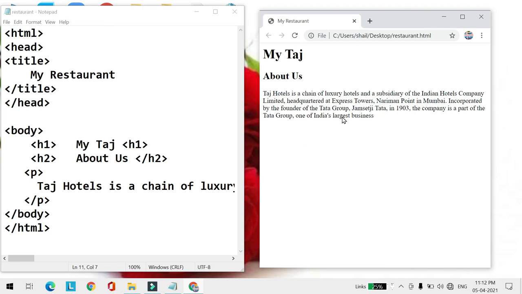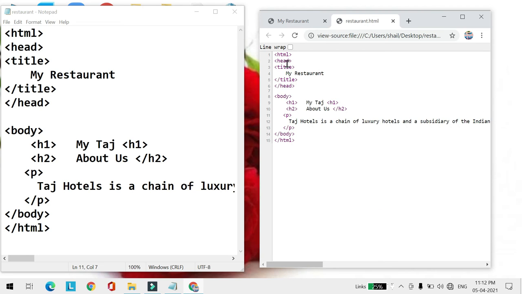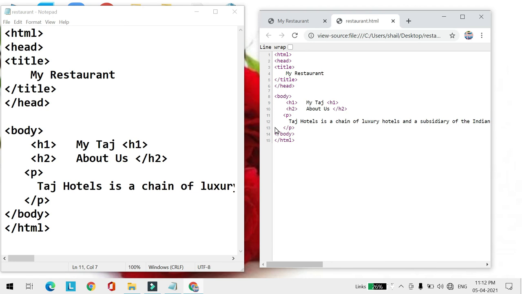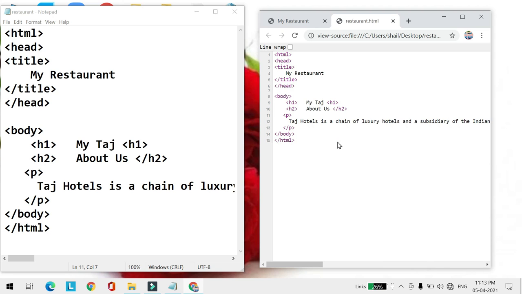If you want to see the code behind this web page, again you just have to click and click view page source. You can see how systematically the code is written. The same thing we have written here, and if you see the code behind the page, you can see the structure like this. So this is the basic structure of how to write HTML.